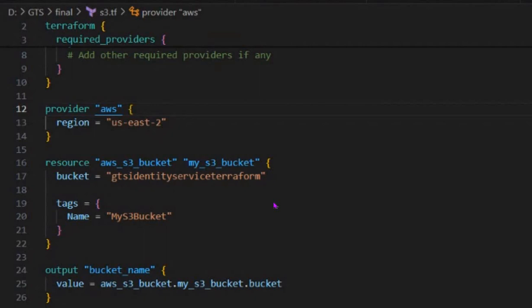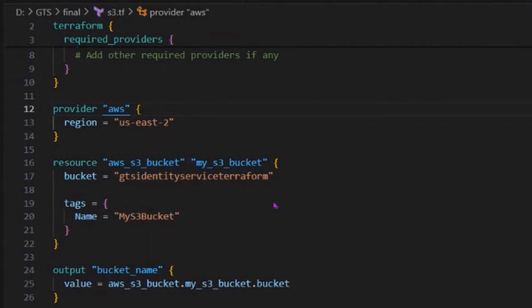First I'll initialize Terraform in the particular folder by giving the command terraform init, so that Terraform initializes in that folder and keeps track of the files. It will check the files inside the directory. The TF files are nothing but Terraform files. If there are any TF files, only then will the initialization happen.